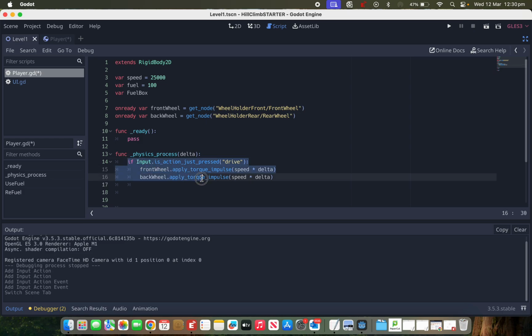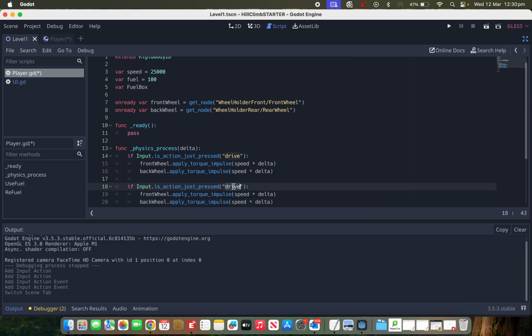Now, because I want to do reverse as well, I'm going to copy and paste, and what we're going to do is we're going to change this drive to reverse. And what we're going to do is instead of going in a forward speed, we're actually going to go the other way. Now the other way from positive is negative, so we're going to go a negative speed.